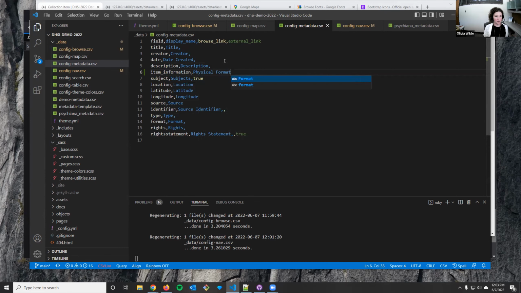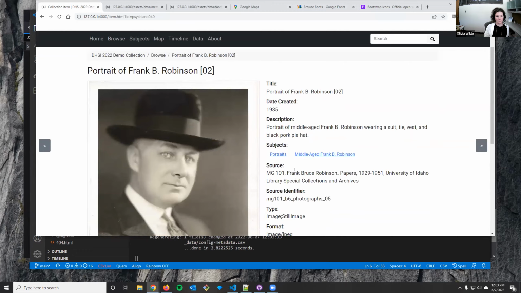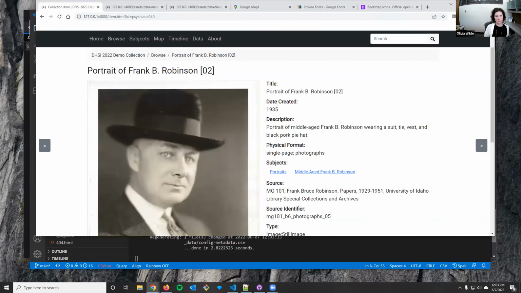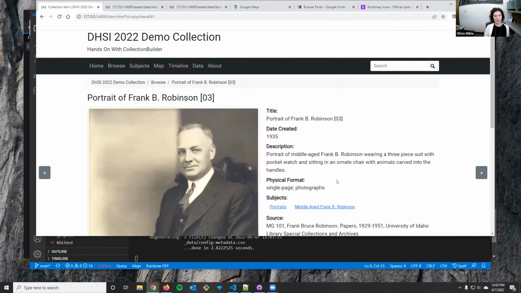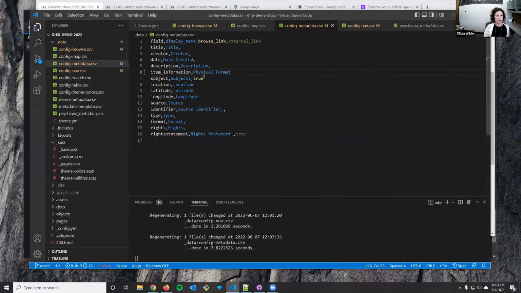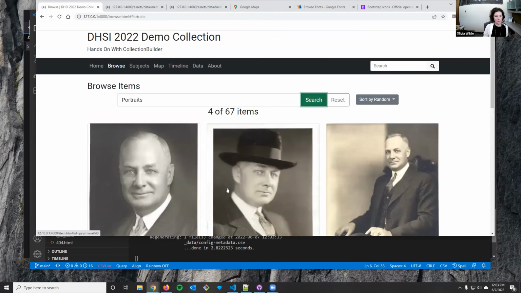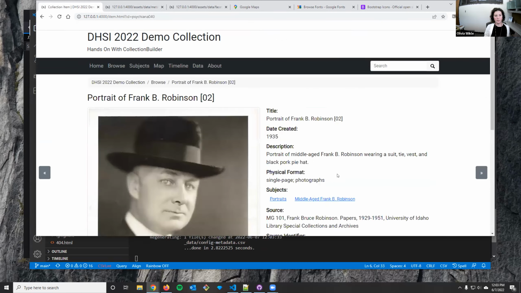So let's take a look at what that looks like, just saving it like that, and refresh. And so now it's appearing right under description, and it's here. It's on all of the items that actually have a value for item information. I can also now make it a browse link. So the way that subjects is working, it lets me get back to the browse page again. Item information is very similar.